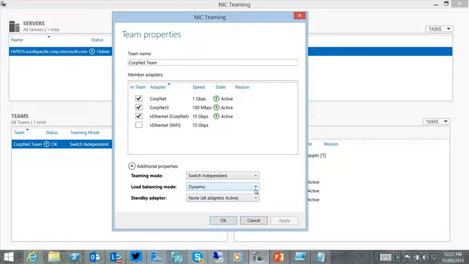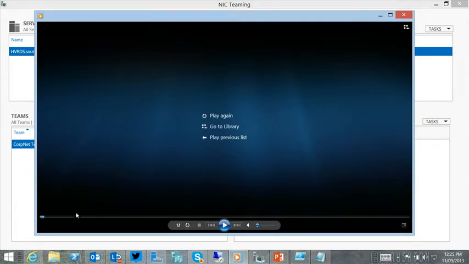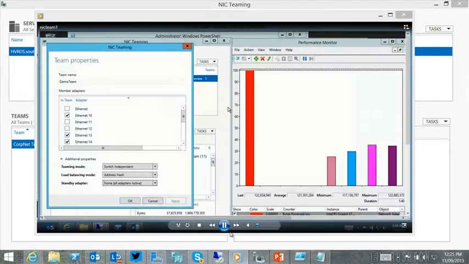Unfortunately, I have to show you a video. Is that okay? I know what goes on in the video, so I can narrate for you. So we set that to Dynamic, and that gives us the ability to go across all the network adapters in the team. So let's have a look at this real quick so we can see what it looks like. And let's turn the volume all the way down.